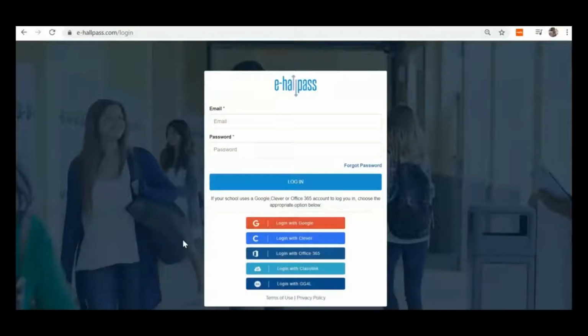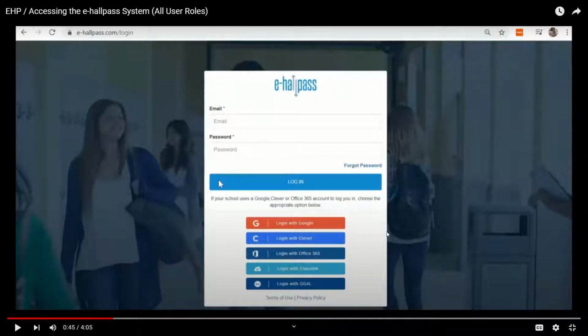Welcome to E-HallPass. This video is for all users and user roles in E-HallPass, and it will cover how to access the system, including logging in and logging out. In general, you will go to ehallpass.com/login to access the E-HallPass system. Depending on the technical setup at your school, you may be given different instructions or a different URL to access the system. If you are a manual user, you will enter your school-related email address and password here, and then click.